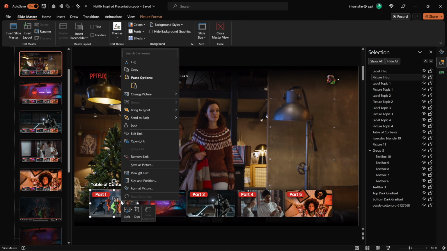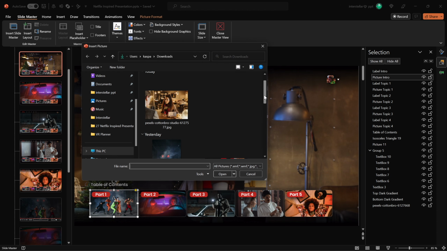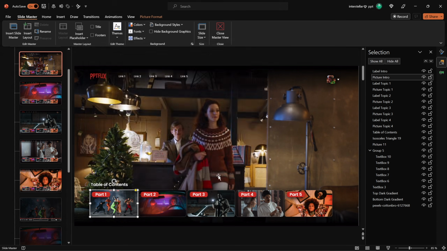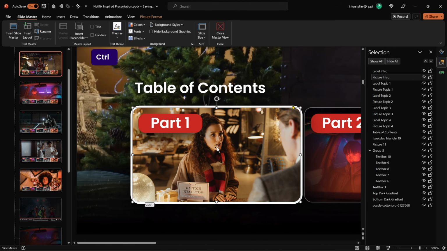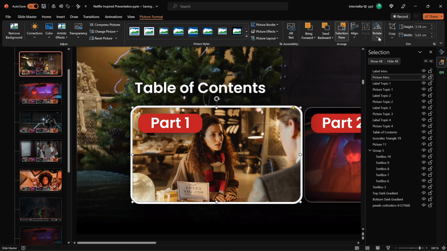And next, let me show you how you can change the thumbnail picture for part number 1. It's very easy, just right click on the thumbnail, choose change picture, and select a new picture that you like. That's all, and you can flip your picture horizontally if needed.